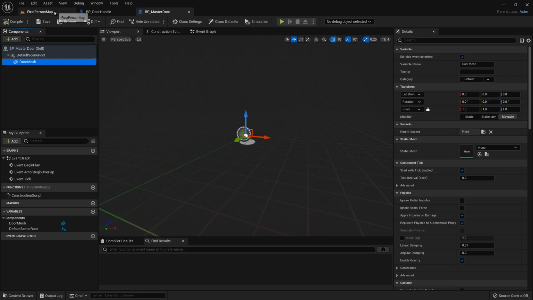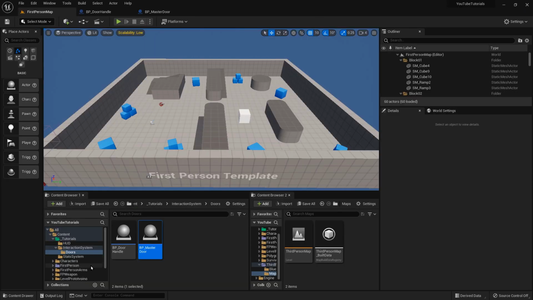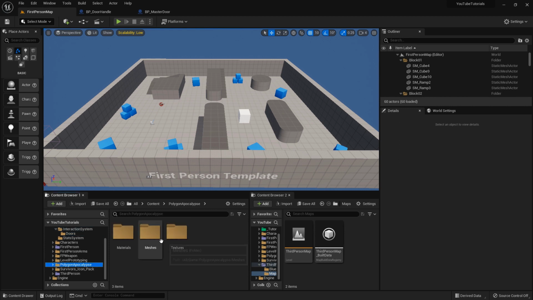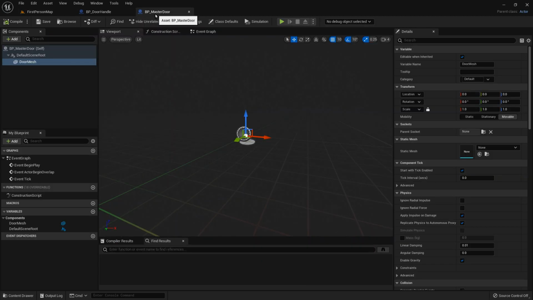So let's choose a mesh for our door. I've gone ahead and imported a door from the Polygon Apocalypse asset pack because I happen to own it. You can use just a simple shape or whatever door you have. So I'm going to select that, go to my door, and select that.